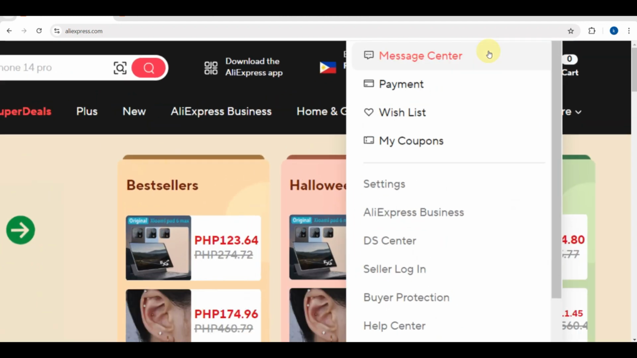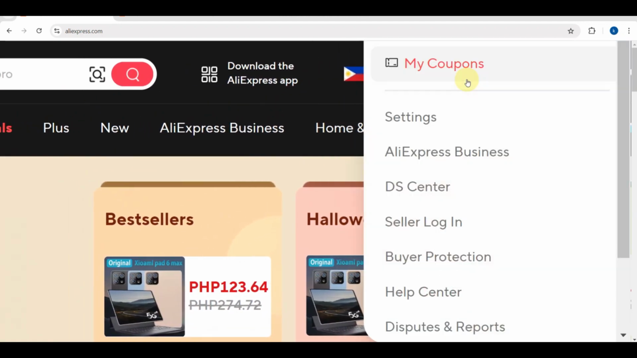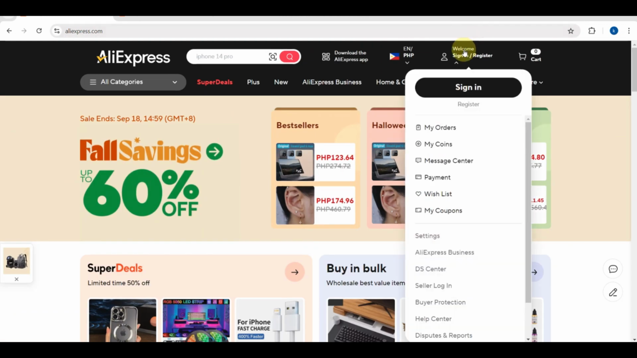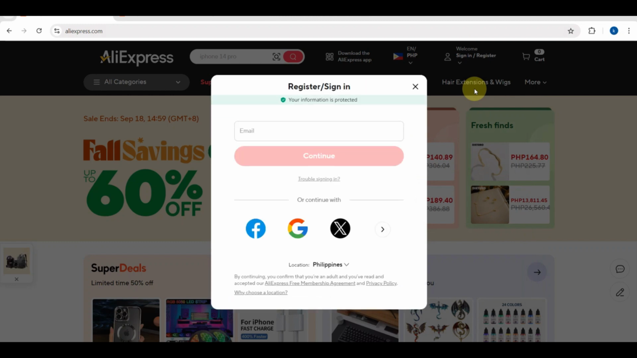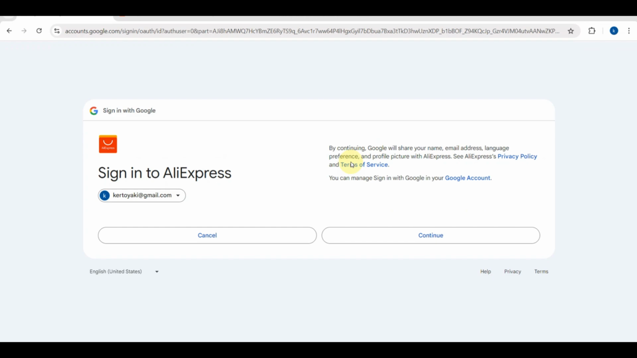First things first, we need to log in to our account here because we cannot order if we don't have an account. So you just need to log in. You can connect with your Facebook, Google, or X account. In my case guys, I will just connect my Google account. We'll wait a little bit, and then we just need to tap on this and continue.